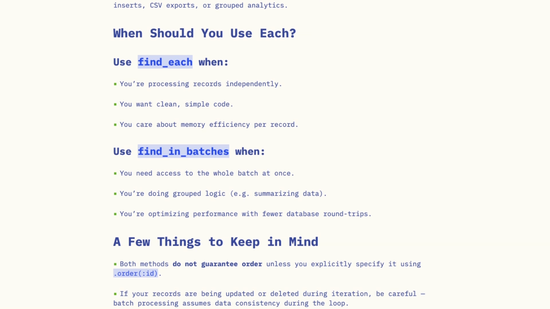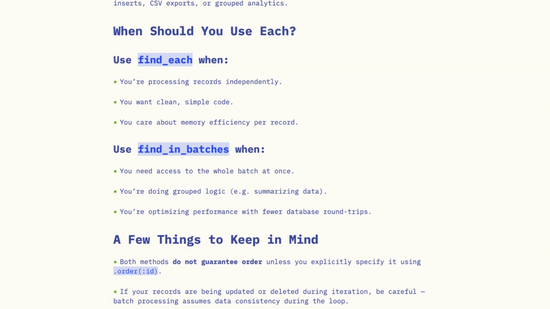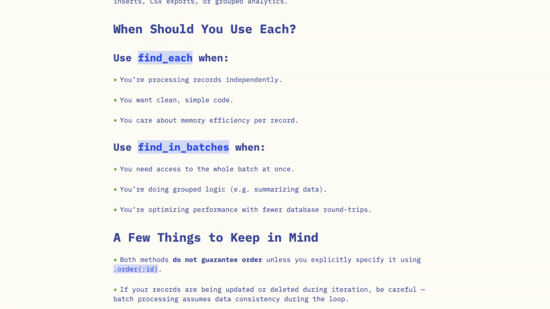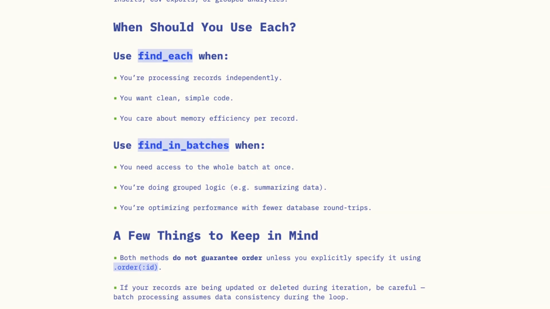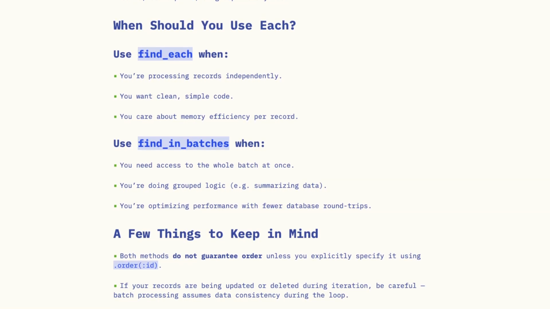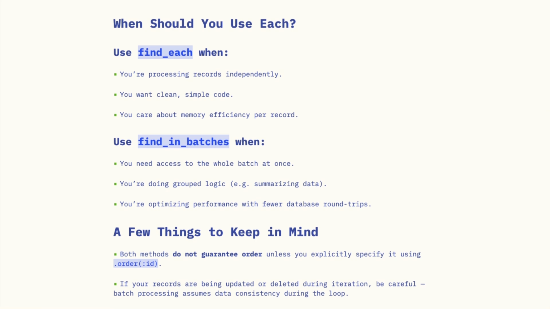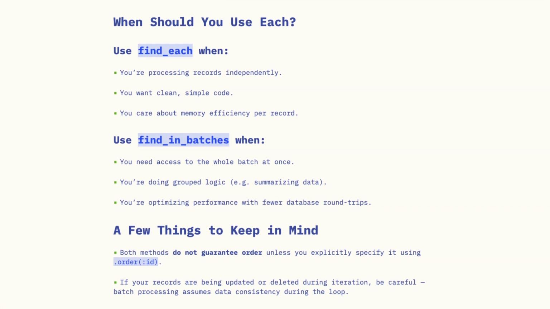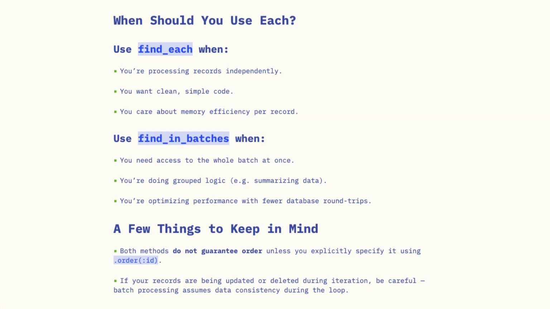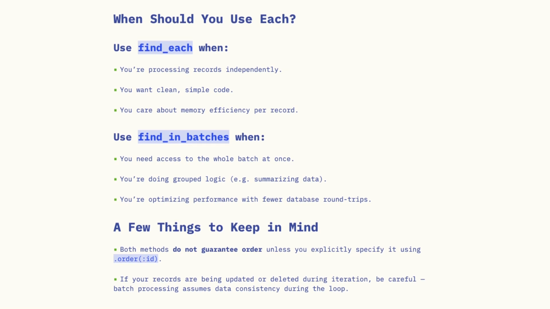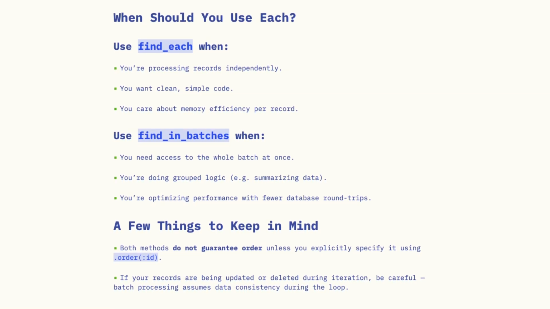So the core difference boils down to this: find_each gives you one item at a time, conceptually, even though it fetches batches. Right, it handles the batching for you and yields single records. Whereas find_in_batches just hands you the whole batch array directly. Exactly, you get the group. The choice really hinges on what your operation needs to do. Match the tool to the job for efficiency and clarity.